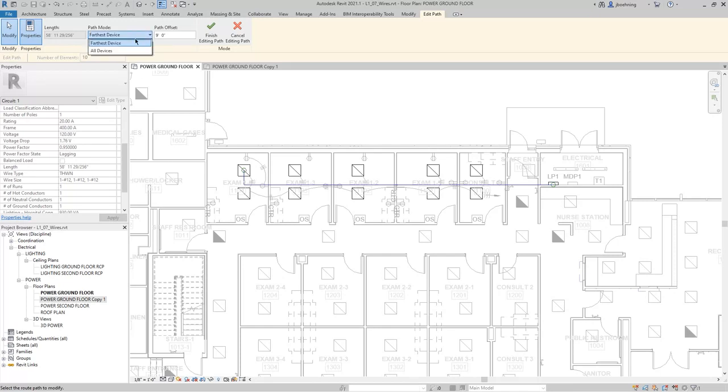And so if I change from farthest device to all devices, you can see the voltage drop changes. In this case, the wire size does not change. But if I change it back to farthest device, you can see the voltage drop change again. And this time I'll adjust the path offset, and the voltage drop changes, but the wire sizes don't.